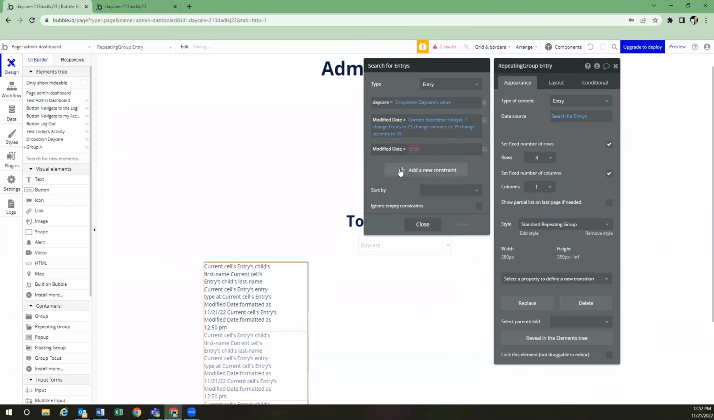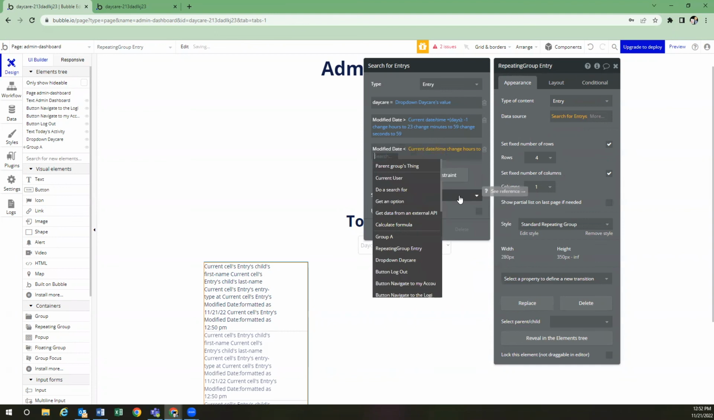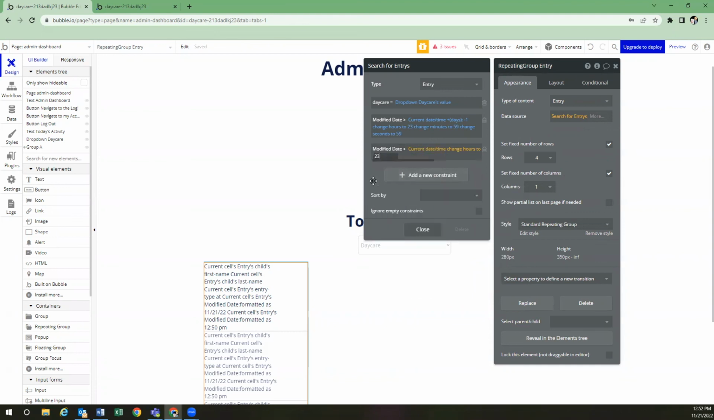And then we need to say it's less than the end of the day today. So same sort of thing here, just a little bit easier to do, current date and time. And then we're going to do change hours to 23. Click off here, do more, change minutes to 59. Click off here and then more, change seconds to 59. So this will go all the way up to the very last second of the day. So anybody that checked in their child right before midnight, the day that they're searching.